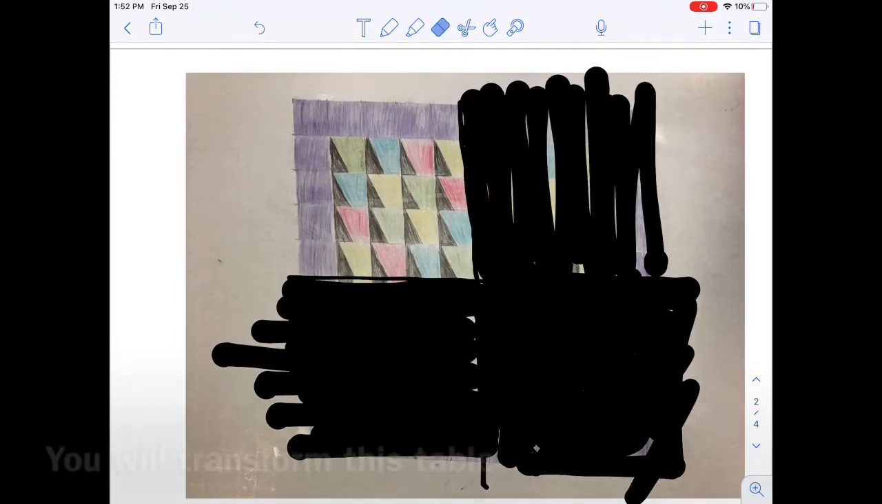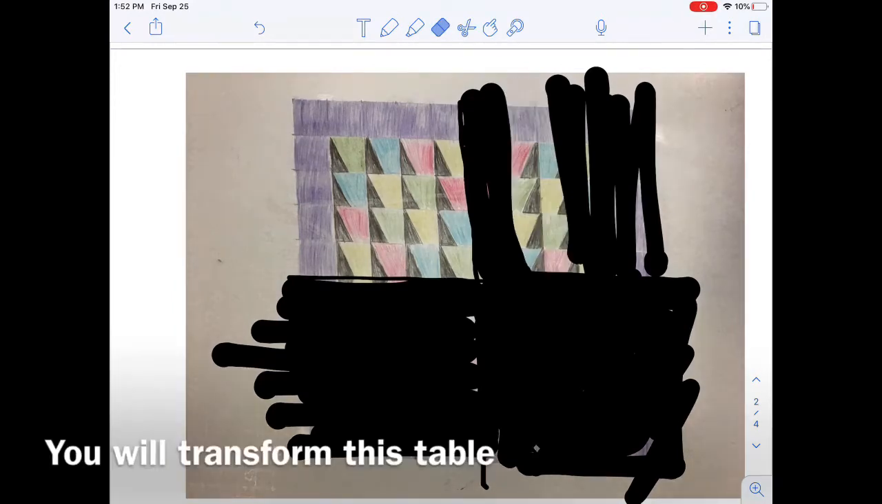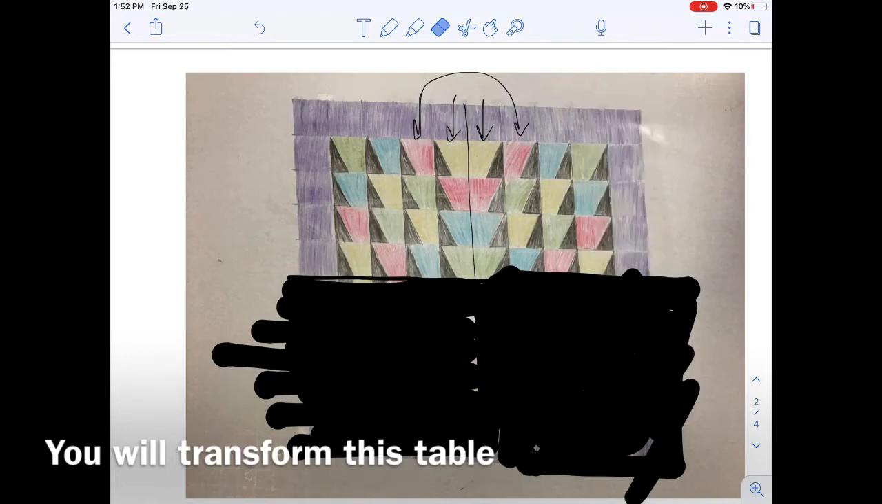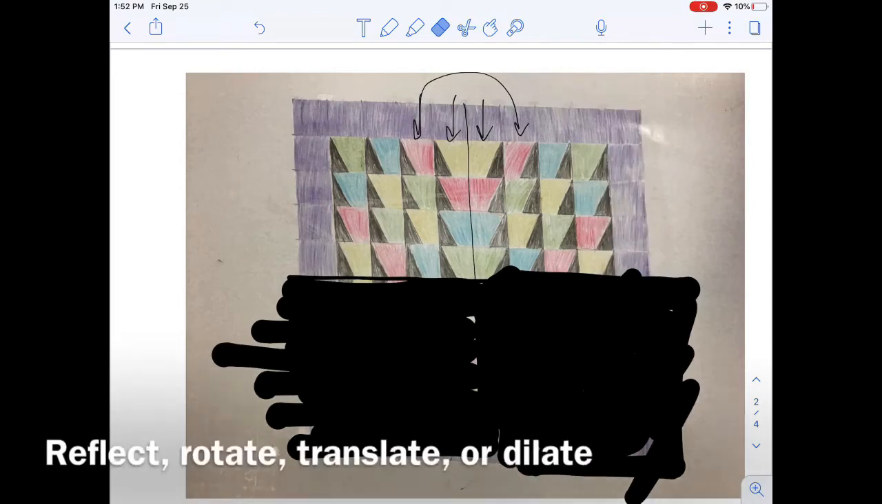And then what they did was they took this table and they reflected it across this line. So as you can see, this piece gets reflected like a mirror over here. This piece is reflected over here. And so it creates a lovely mirror reflection. Then they wanted to do another reflection down here.